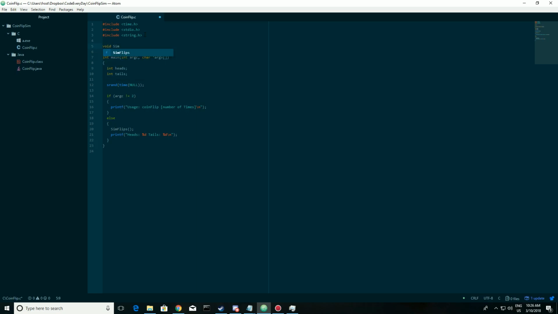So simFlips, it's going to take in a number of times, so numTimes. It's going to take in a pointer to this variable here, so it's going to be a reference to this variable. And another pointer, which is a reference to the tails variable. Then we can have int r, and we can say for int i equals 0, i is less than numTimes, i plus plus.